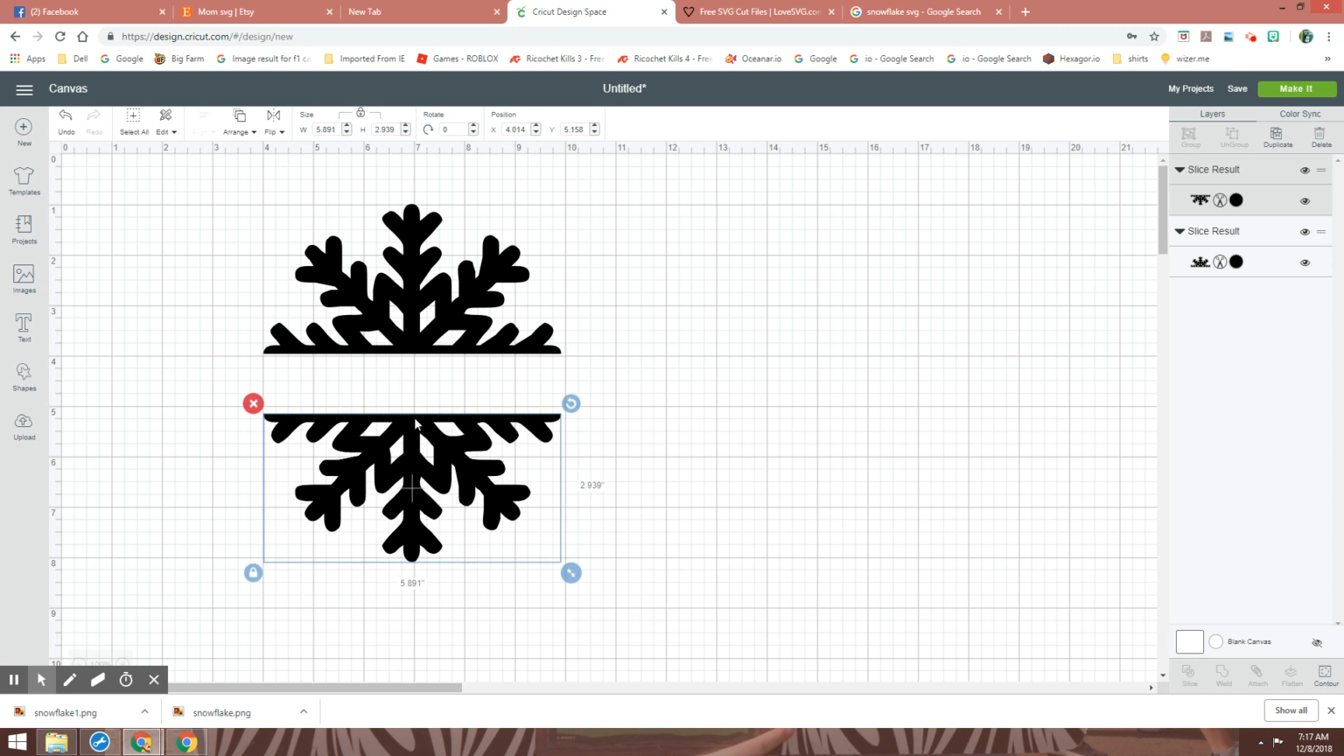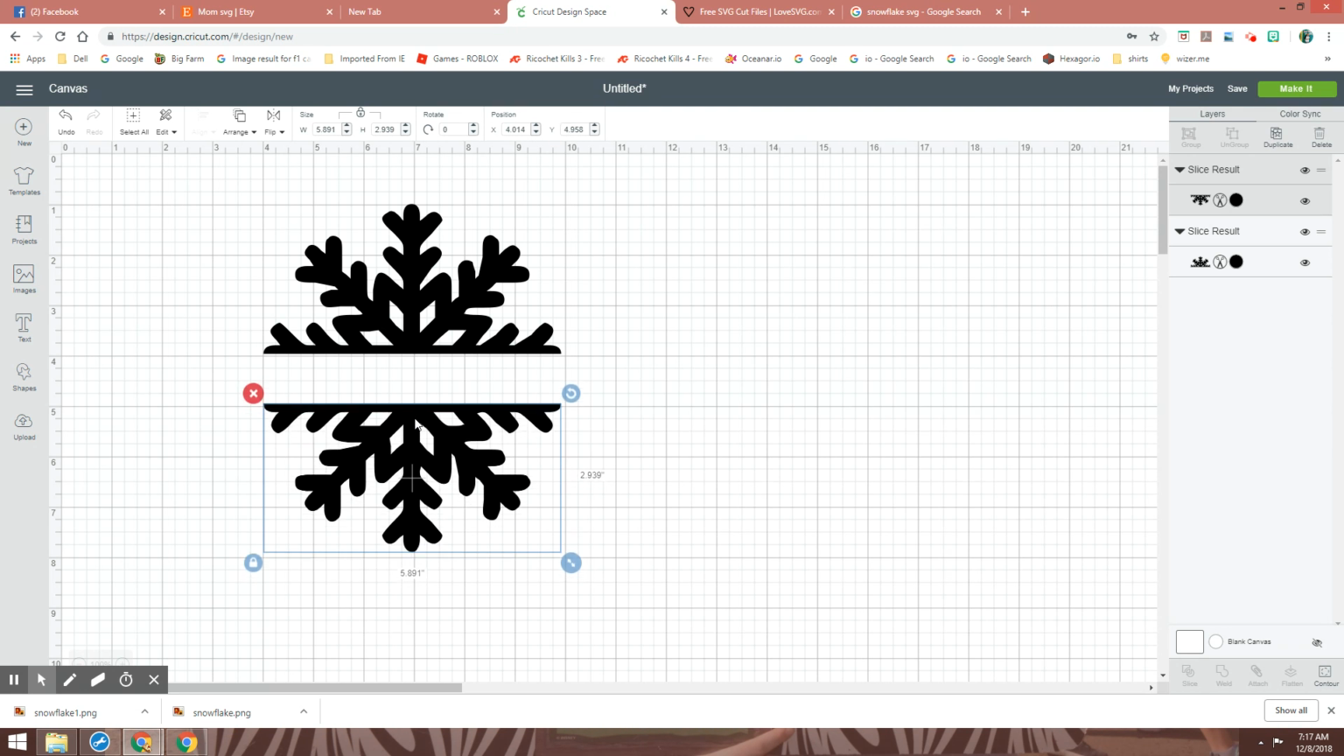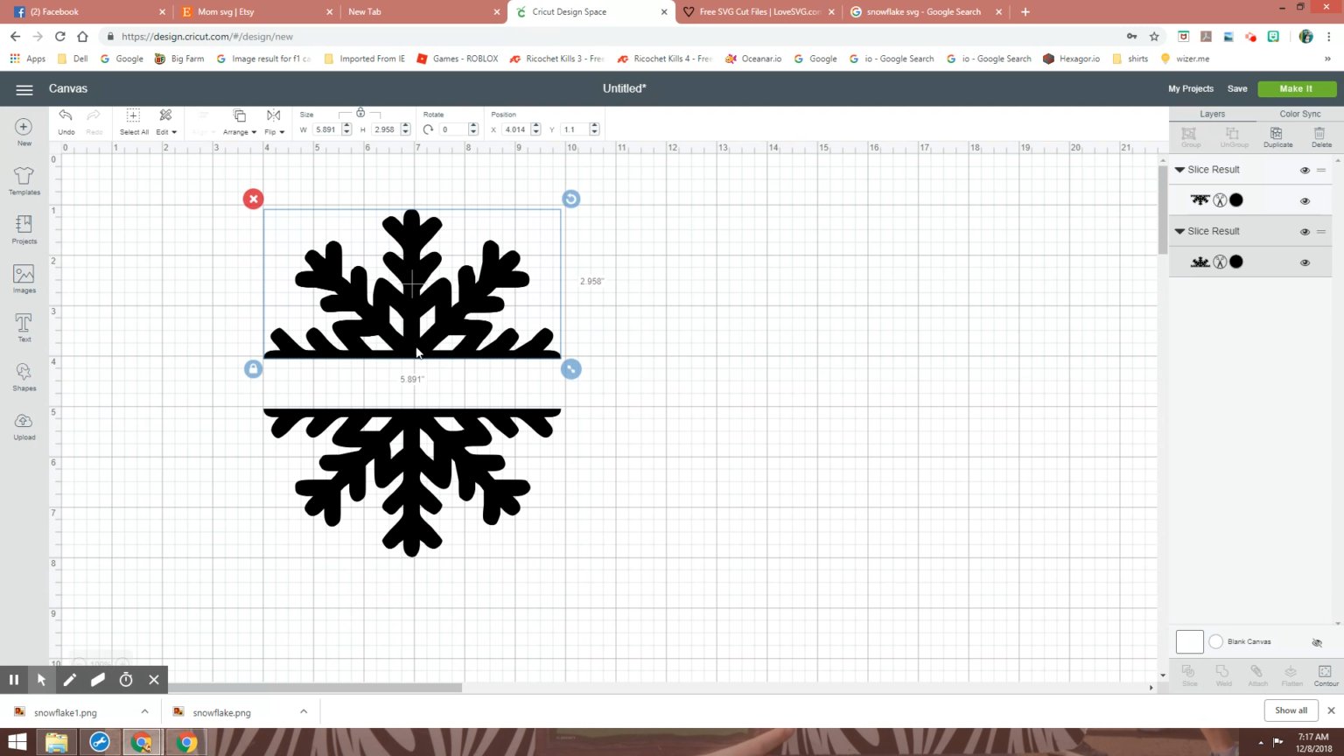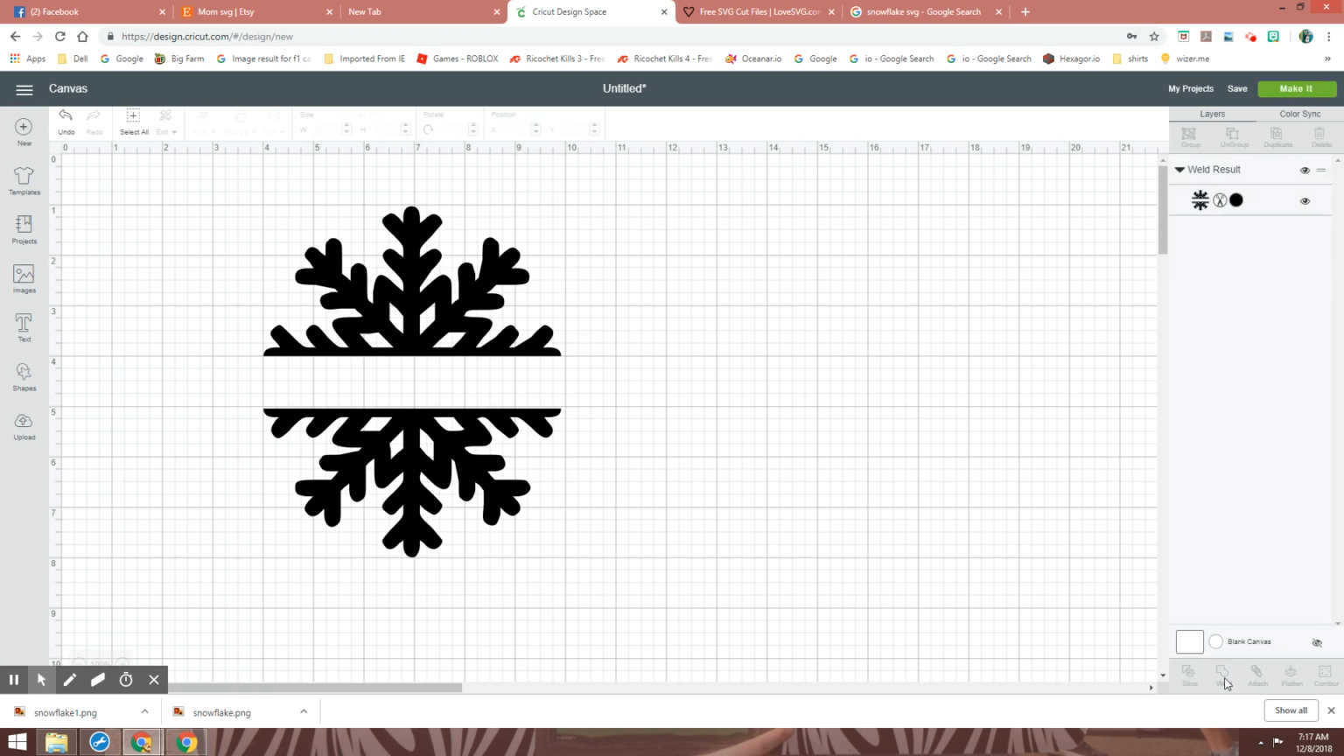Now notice, I tried to line mine up with my little grid on my paper, but notice it's not very symmetrical. So to fix that, click the top part, shift, and the bottom part. And the first thing I did was I welded those two together. That way I don't have to worry about them splitting apart anymore. And now when I click the whole snowflake, it's one snowflake.